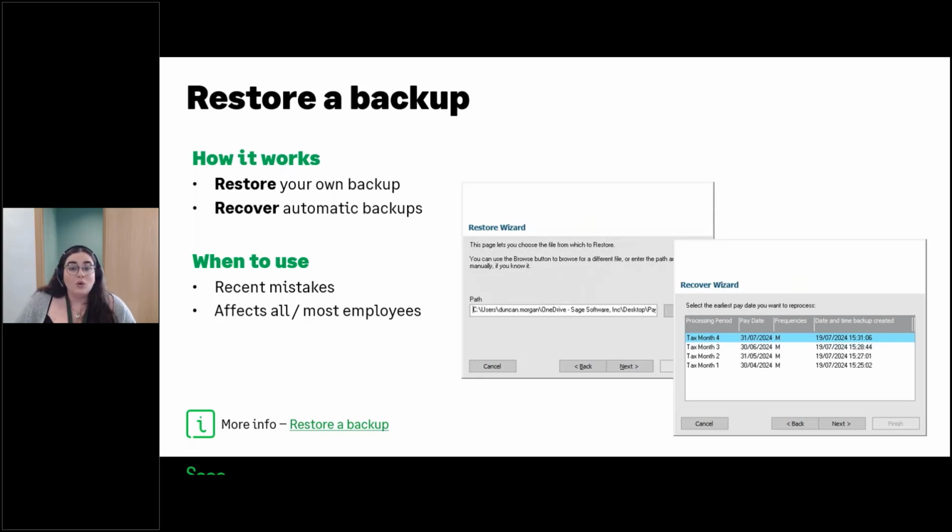So you can take your own backups either when you're prompted to or by going to File and Backup in Payroll. And these backups that you've taken can be restored into Payroll. So you can restore your own backups. The other option that you've got is recovering an automatic backup taken by Payroll. These automatic backups are taken as you update the records, and these are ideal if you forgot to take your own backup or you might have lost it. So recovering is for automatic backups.